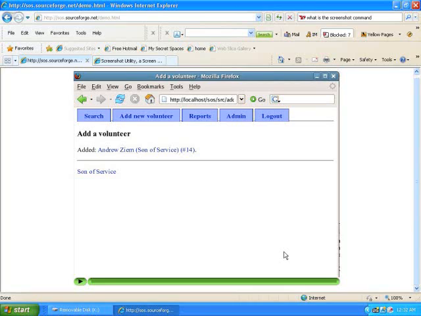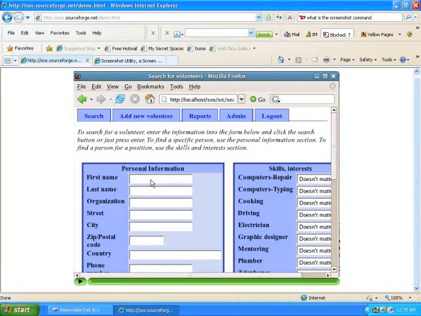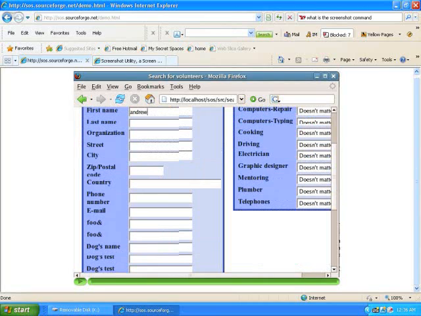Normally you would just click the name Andrew to go see the new record, but let's see how the search feature works. To use the search feature, click the tab at the top that says Search. Then enter in the information in the form below. To find a specific person, use the Personal Information section. To find a person for a specific position, use the Skills and Interests section. Since we are looking for a specific person, Andrew, we will then type his name in the Personal Information section, and then press the search button. Or, if you want to make things a little faster, just press Enter.